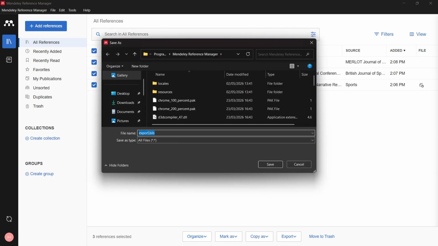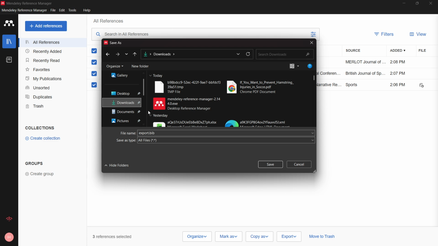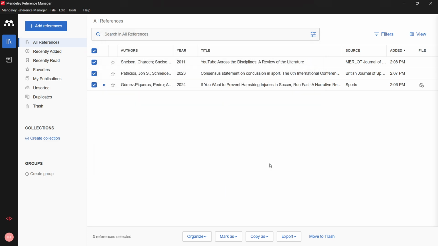And when you do so, it's going to say export.bib. Of course, you can rename it. Just make sure that the extension stays. You can select where you want to save this. I'm going to go into my downloads, click on save, and that way you've successfully exported references from Mendeley. So that's how to do it.